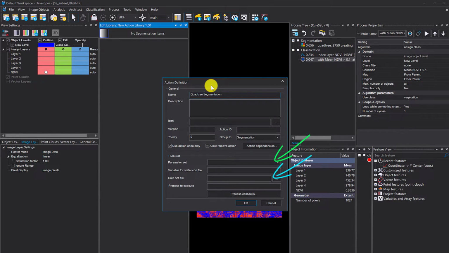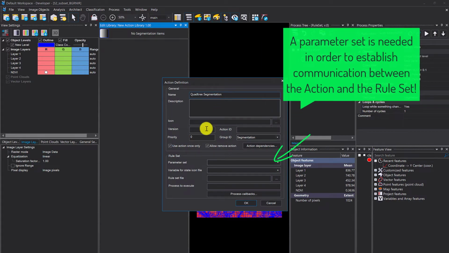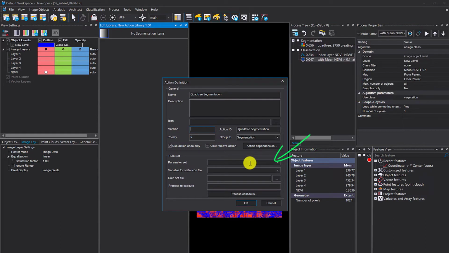The parameter set is needed in order to establish the communication between the action and the rule set. A parameter set is a set of parameters, so a set of variables and arrays, a collection of those. It can be helpful if you want to bundle some variables or arrays, or in this case, it's necessary for communication between the rule set and the action. We're gonna create a parameter set here for this quadtree segmentation. You simply can type it in here, and I'm gonna call it parameter set segmentation in this case.